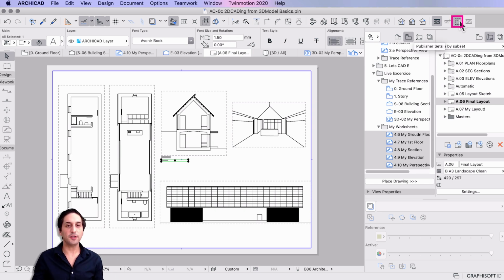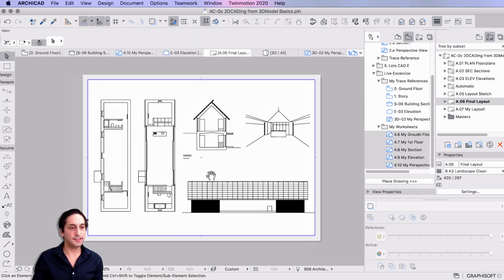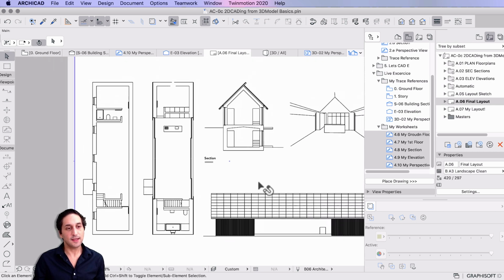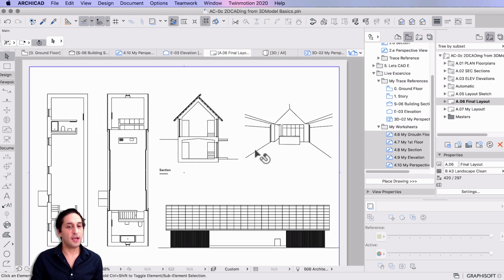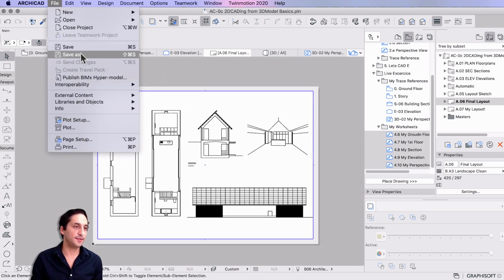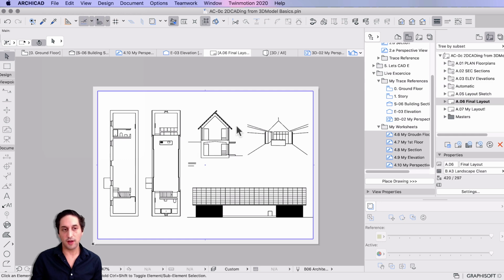Also, I like to use this button right here, which allows me to actually see the layout before it's finished. And to generate a PDF is as simple as file, save as PDF, and you should have it.